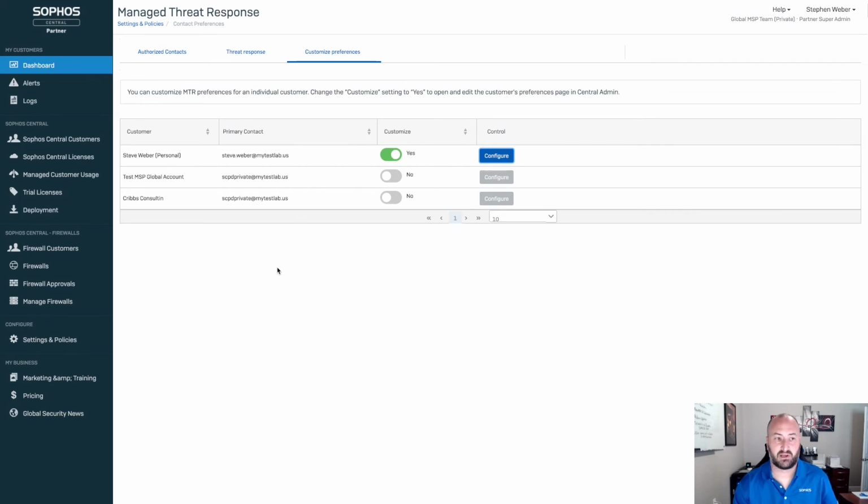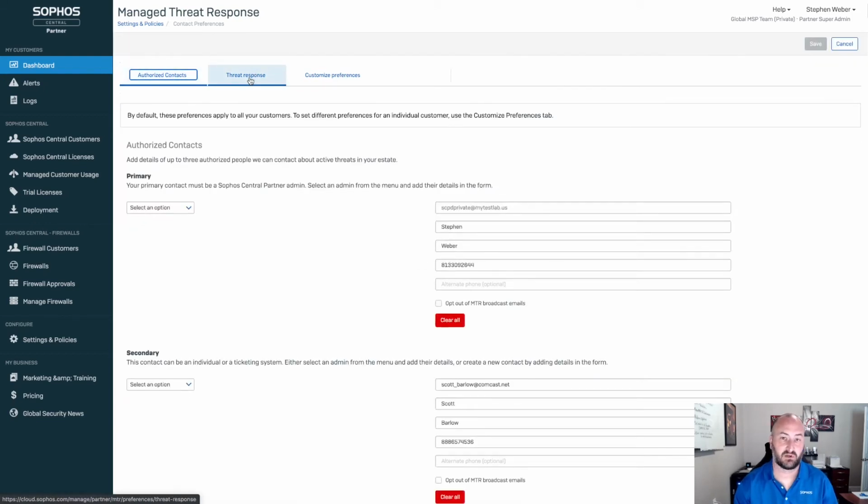Okay, inside the Sophos Central Partner Dashboard, again, we have everything set up. Our authorized contacts and our threat response will be for all of your Sophos Central MSP customers, unless you have them set for the customized preferences to override. Now we need to go ahead and set the licensing for those customers.